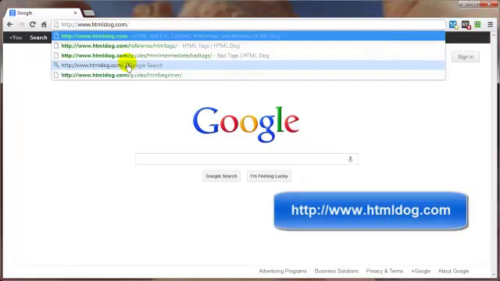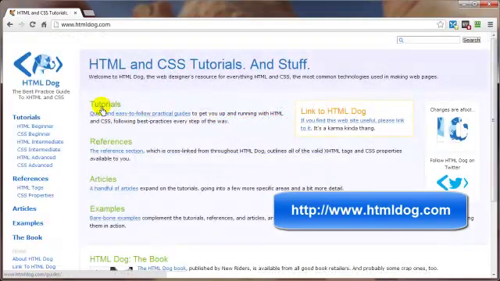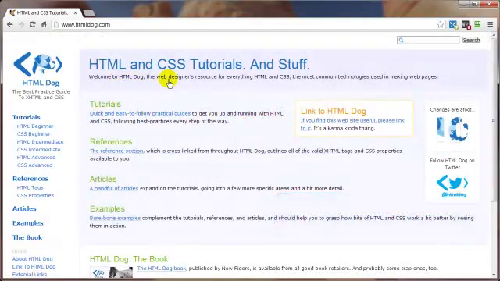This first one is called htmldog.com. There's loads of information here and tutorials on both HTML and CSS, and this is updated as the version of HTML is updated as well. So just because you don't see an HTML5 slapped all over the place does not mean this is old stuff.